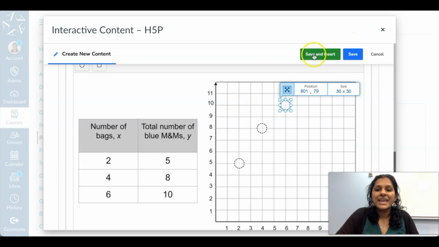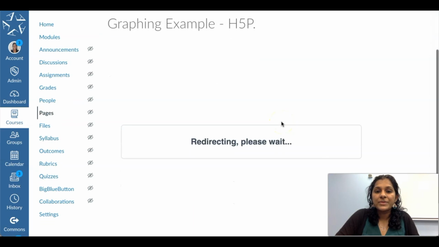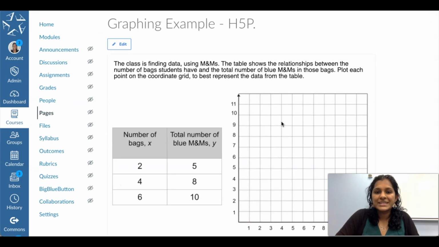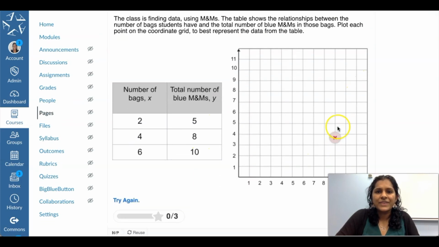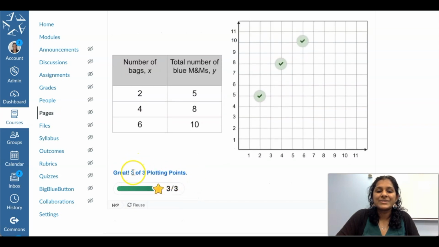Now we're all set. I'm going to click Save and Insert. My H5P will show up the way that my students will see it so I can test it out. So if I get it wrong, it actually shows me the feedback that I typed in, and it shows that I got 0 out of 3. But if I get it right, then it shows me how many I got, and it tells me to keep going. And so now that I found all 3, it says great, I found 3 out of 3, great job.